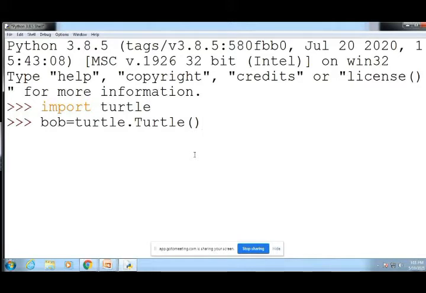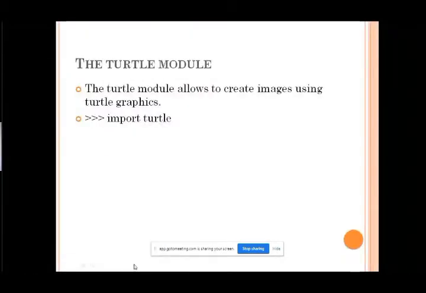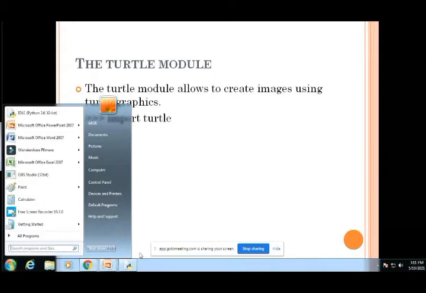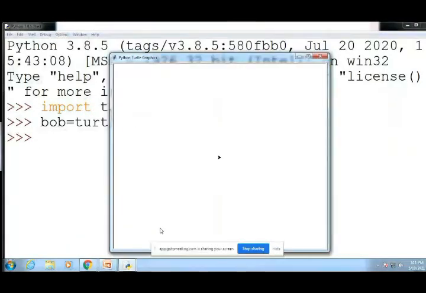Here Bob is one of the variables, to assign the turtle interface into Bob. Then what will happen? See here, actually here only the IDLE module is there. Now after executing this, what will happen? See here, enter. It provides one interface. See here, Python turtle graphics. It is the interface.